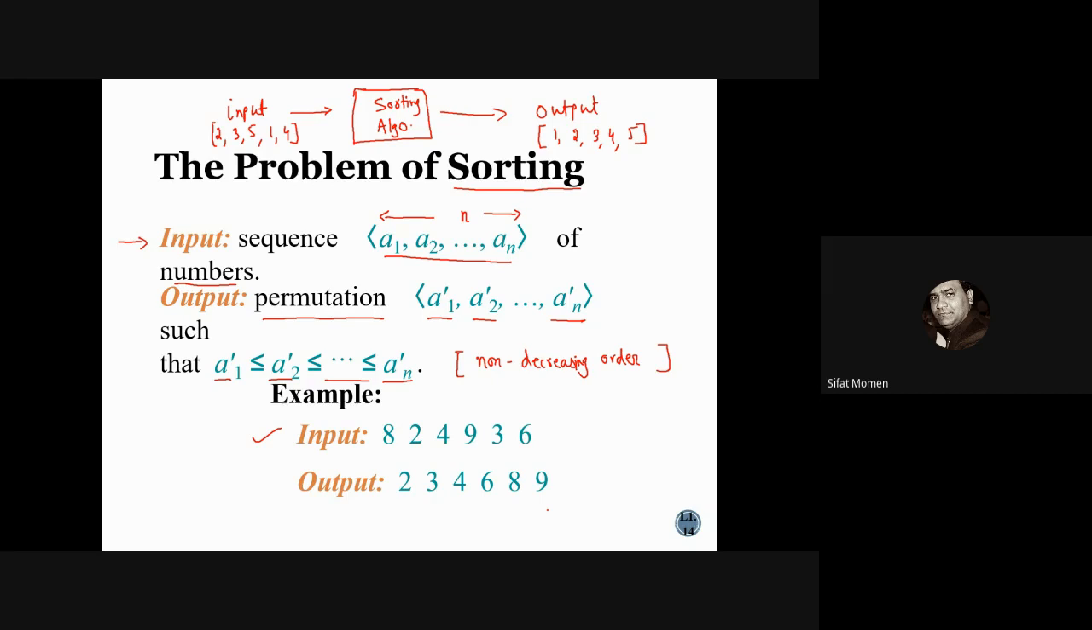So what is a sorting problem? A sorting problem is one in which you have an input sequence of some n elements, and the output is a permutation of this input sequence such that it is in the non-decreasing order. Is it clear, Nakina? Yes, sir.